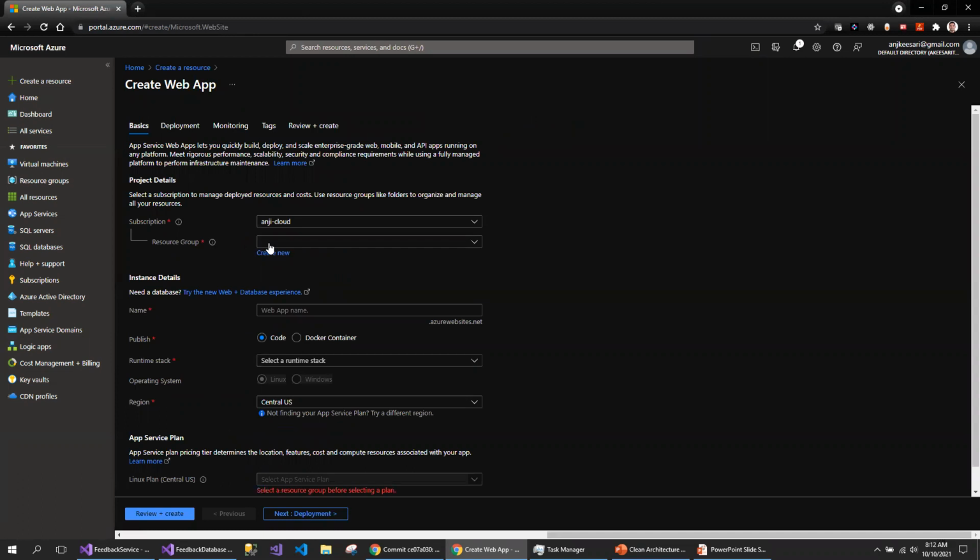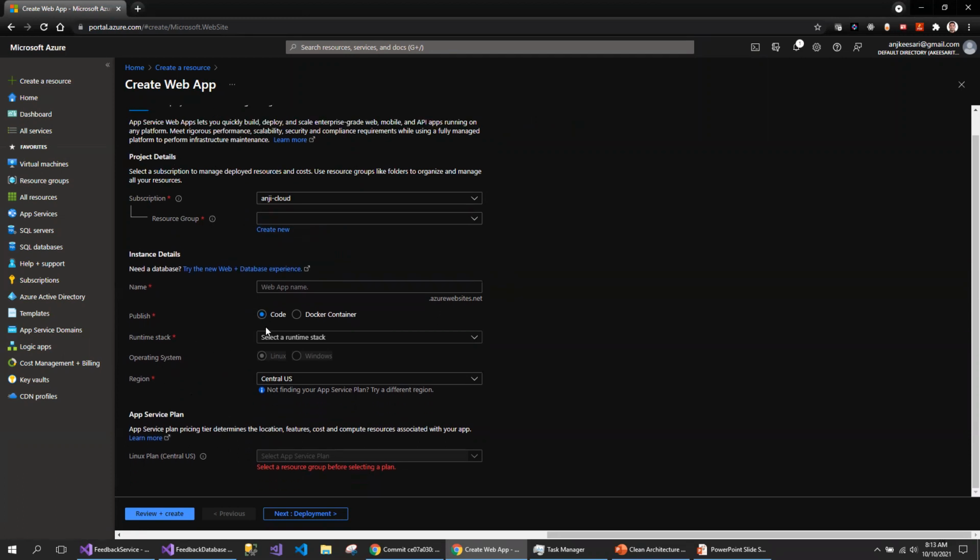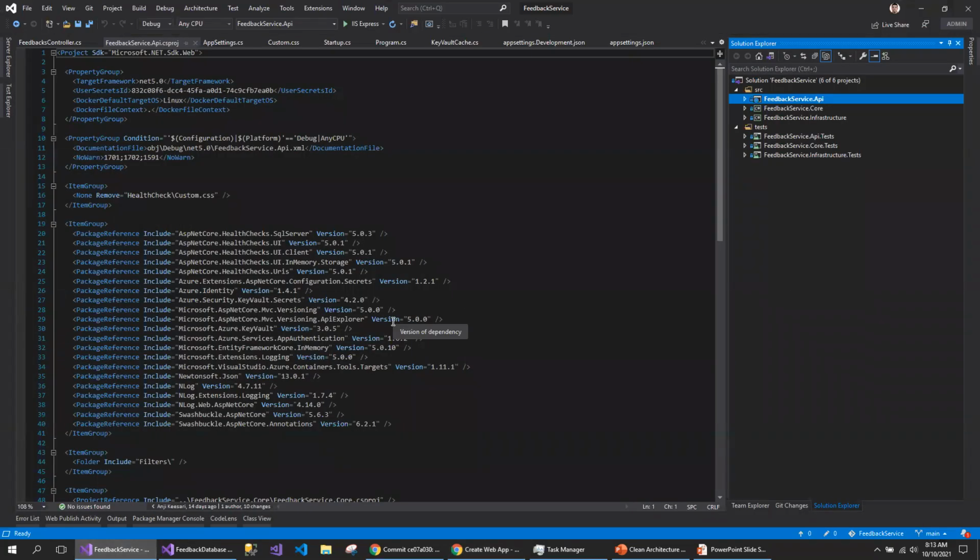You can use the existing resource group or create a new resource group, and you are going to select the runtime stack and operating system. Also, you will be creating the app service plan where your web app is going to be placed. So this is one way of creating the Azure resources. The second one is you can use the ARM template and create the Azure resources. And you can also use Visual Studio to create the Azure resources. So there are multiple ways to create the Azure resources.